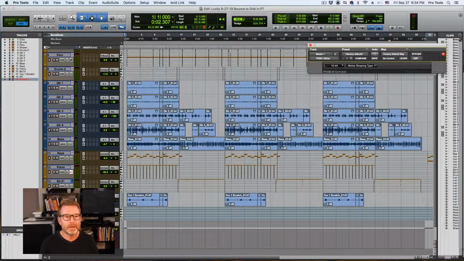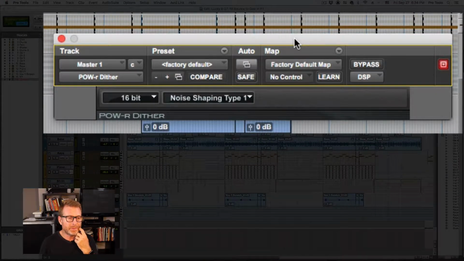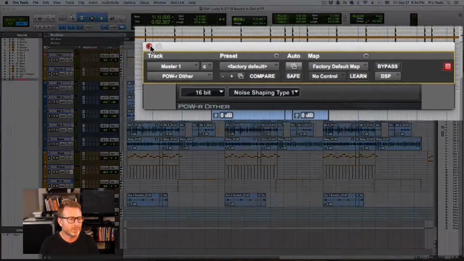And then you might add a dither plugin. If you know that you're bouncing from a 24-bit session, for example, like I am, down to 16, you might want to apply dither. We go into dither and what it does in another video, so make sure you check that out. So I have a dither plugin on here.